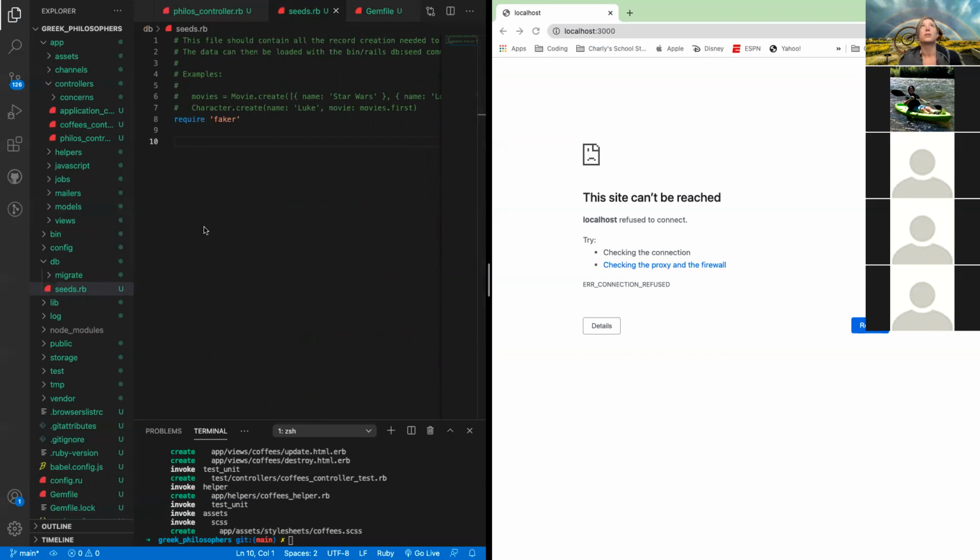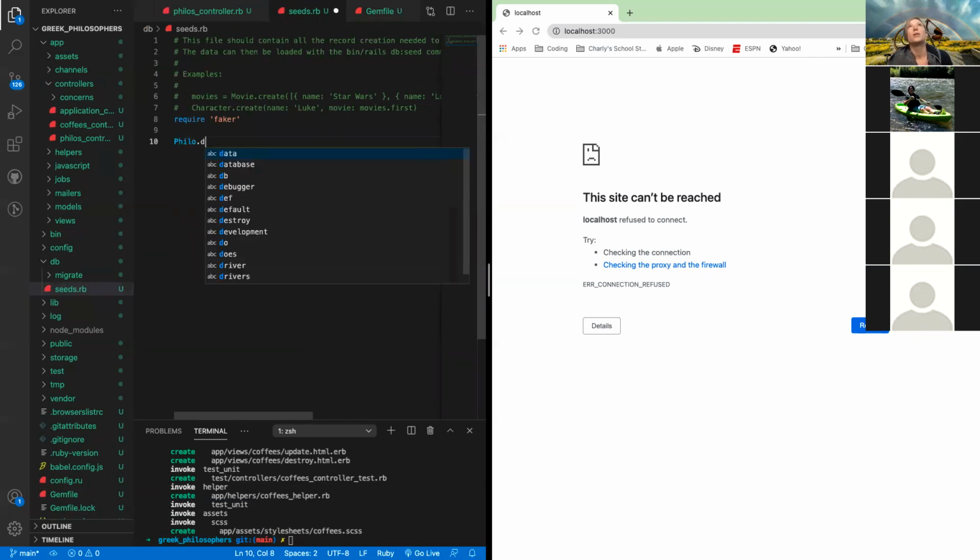So for our seeds, we're going to want to do destroy all right at the top for both the philo and the coffee. Because as I'm going along, I'm going to do a DB seed probably a few times, and if I don't have them destroyed right at the beginning, I'm just going to end up with a ton of seeds, way more than I want in my database. So anytime I run Rails DB seed with these two things at the top, it's just going to delete what was there before and restart the seed file anew.